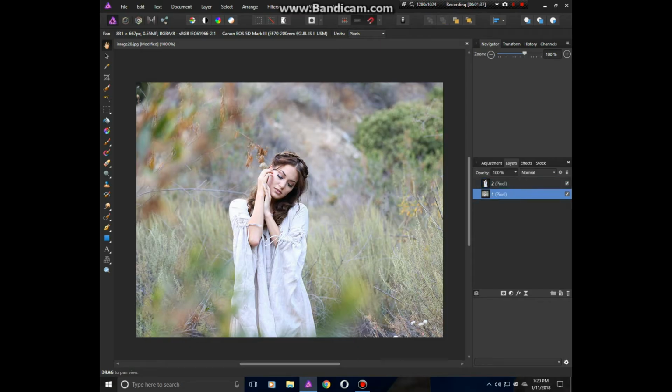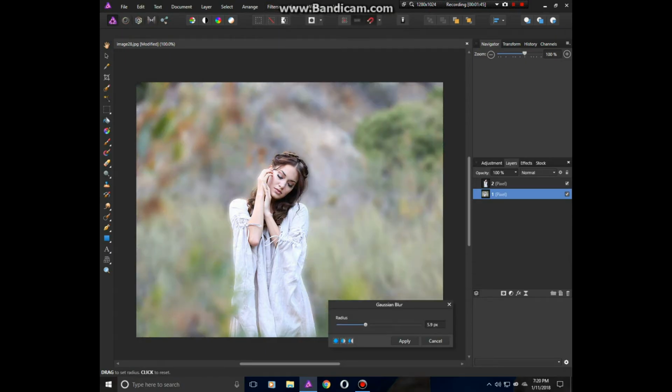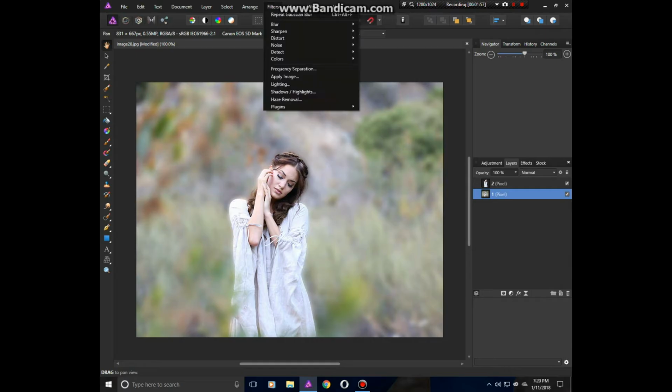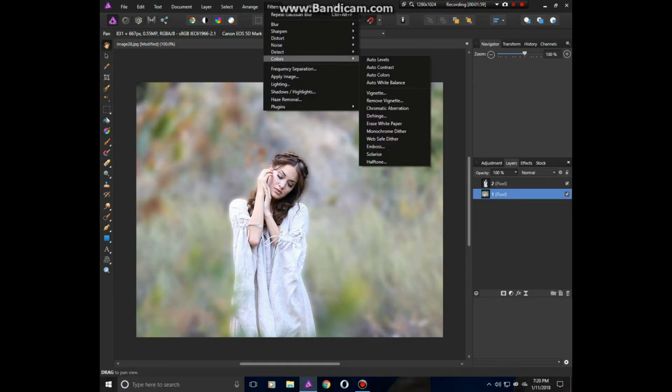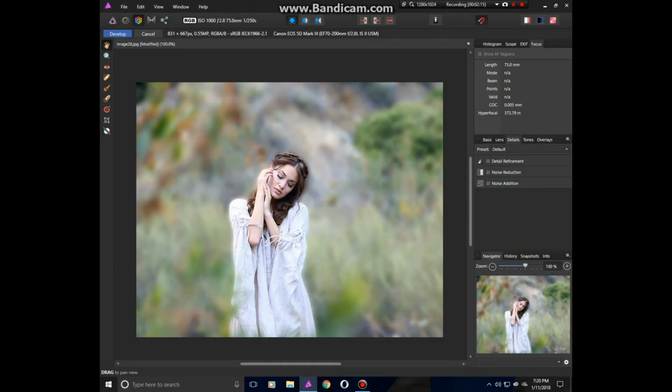Okay, now go to the first layer, go to Filter, then Gaussian Blur, so I can blur the background. Set 5.9 px and apply it. Now go again to Filter, Color, Auto Level. Now you can see the background has been automatically adjusted. So now go to the second layer, click on develop person, then details.